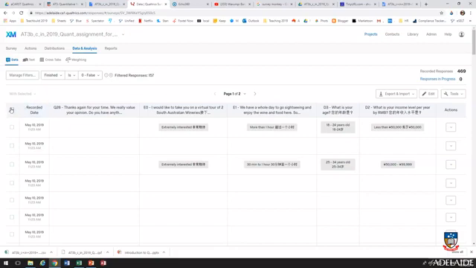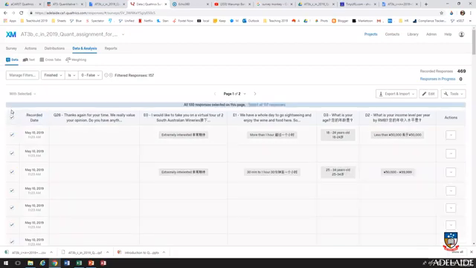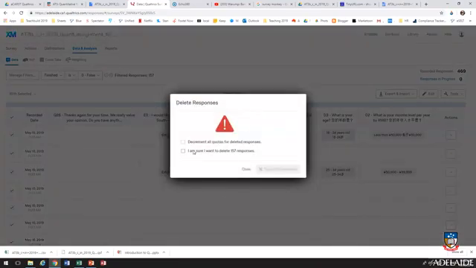If we do selected, that only selects the 100 responses we've got on this page. But we don't want to do that. We want to select all 157. So we've selected all 157 and then we go, yep, delete them, get them out.